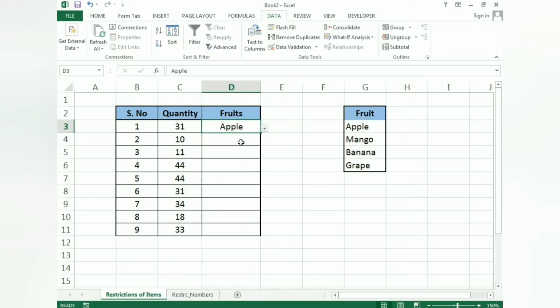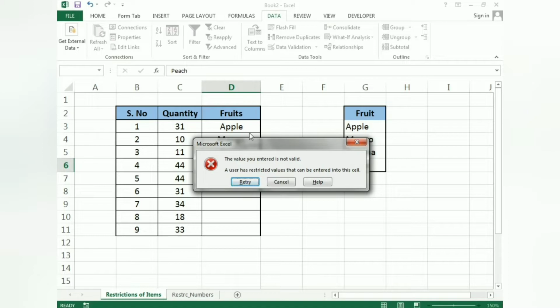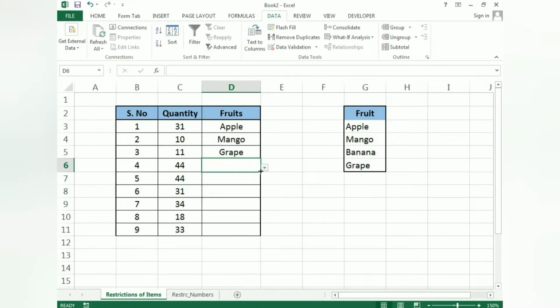So you can see here apple, and if I write here mango, it will accept because mango is already in our list. Now if I write grapes, it will also accept it. And if I write peach, you can see peach is not in our record. So if I press enter, it gives the error. This means it restricts our cell to the selected values. This is how the data validation function works. We can use only the restricted values in the restricted cells.